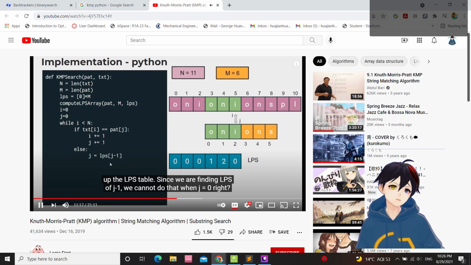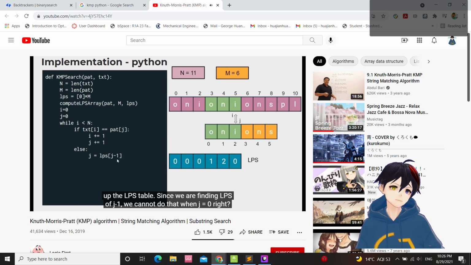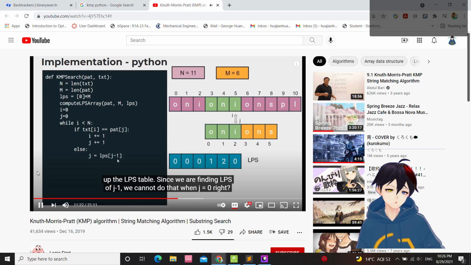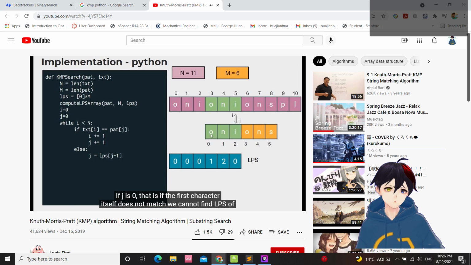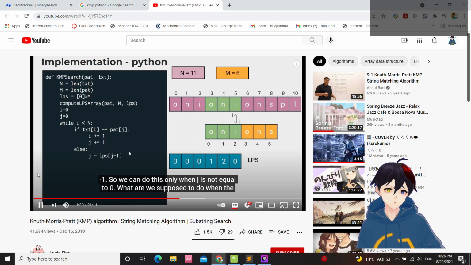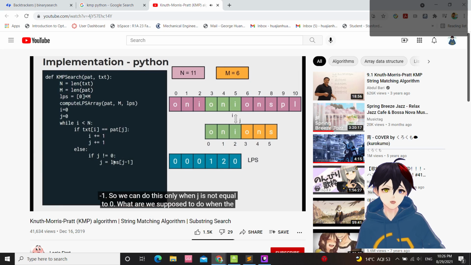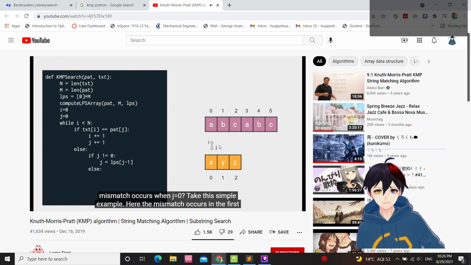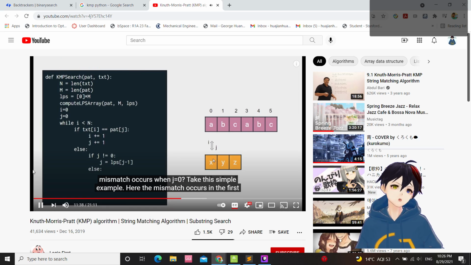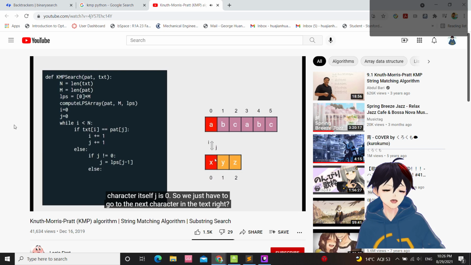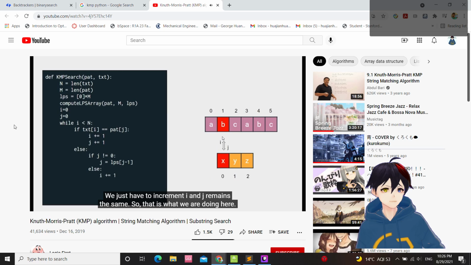the LPS table. Since we are finding LPS of j minus 1, we cannot do that when j is equal to 0, right? If j is 0, that is, if the first character itself does not match, we cannot find LPS of minus 1. So we can do this only when j is not equal to 0. What are we supposed to do when the mismatch occurs when j equals 0? Take this simple example. Here the mismatch occurs in the first character itself. j is 0. So we just have to go to the next character in the text, right? We just have to increment i and j remains the same. So that is what we are doing here.